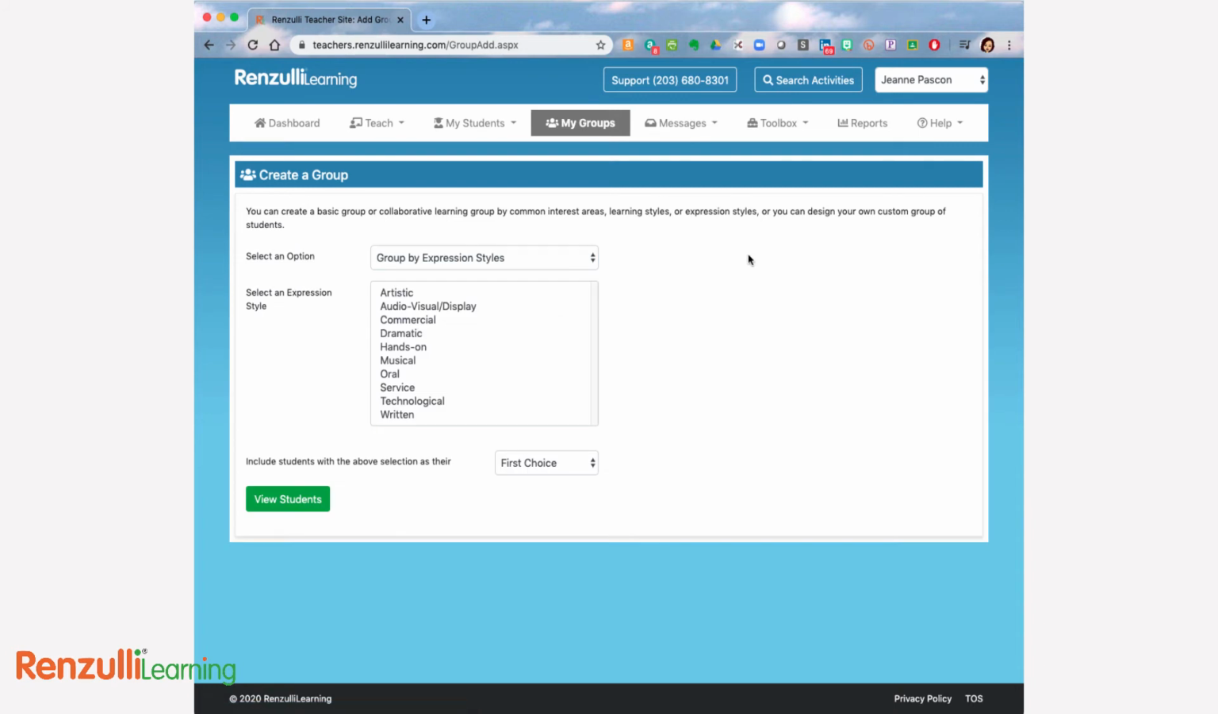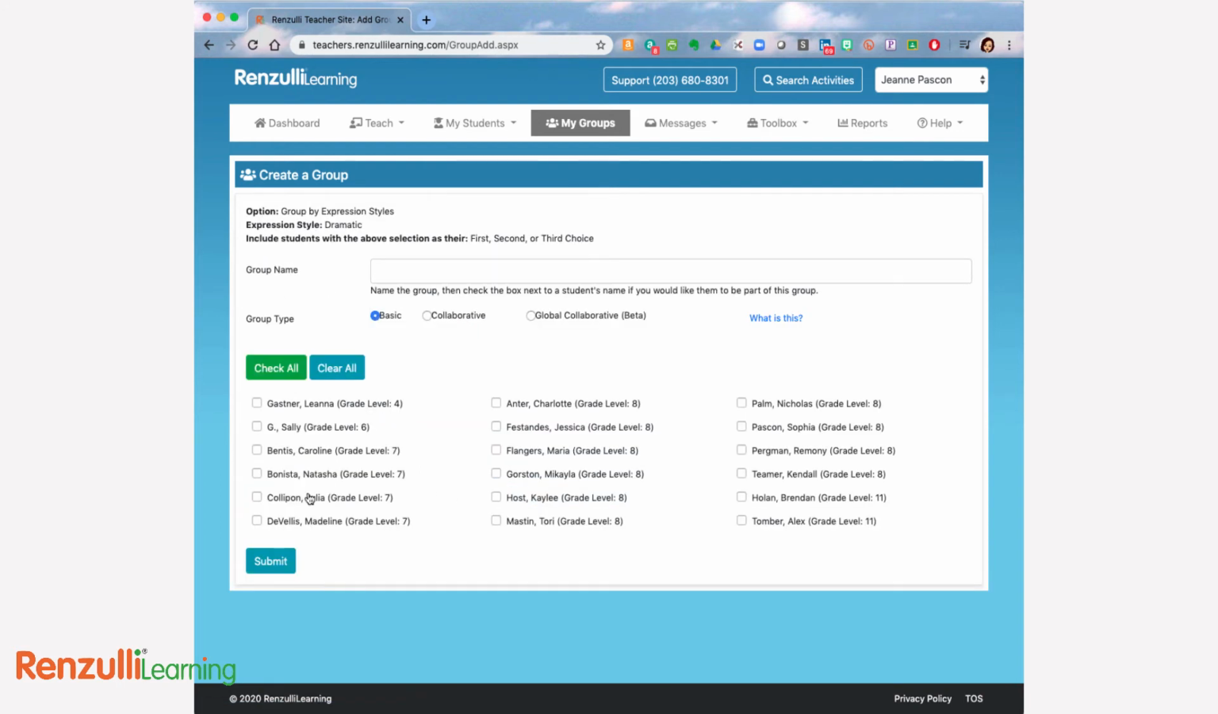Decide which expression styles you want to focus on for this activity. You don't have to do them all. So let's say I'm going to make a dramatic group. And I want to see which students have it for their first, second, or third choice, because I want to have some choice in how I put these groups together. So here's a group, and I decide to put these 5 kids in a group together.